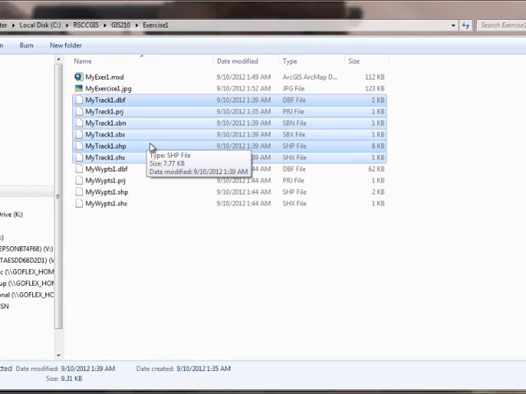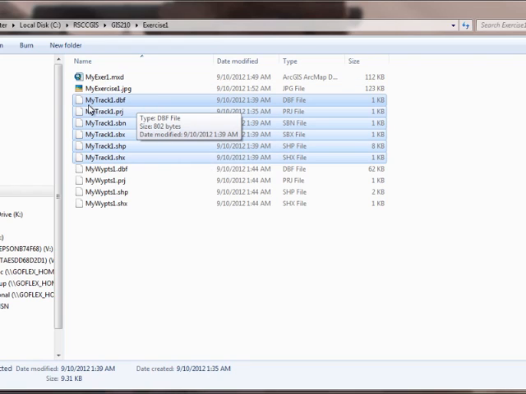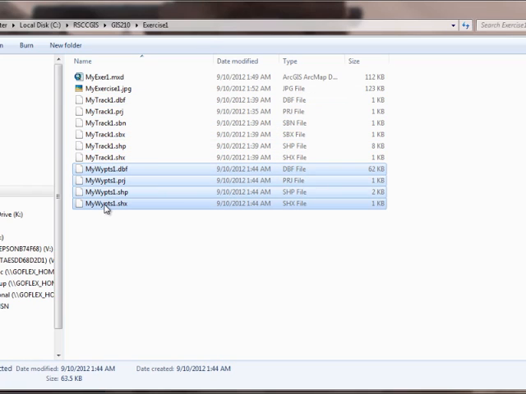When we refer to a shape file, we're actually talking about multiple files, but notice they all have the name, the first part before the extension, they all have MyTrack1. So these all go together to make the MyTrack1 shape file. And then the My Waypoints only has 4 parts to it, but all of those 4 parts are needed in order for ArcGIS to open that file.